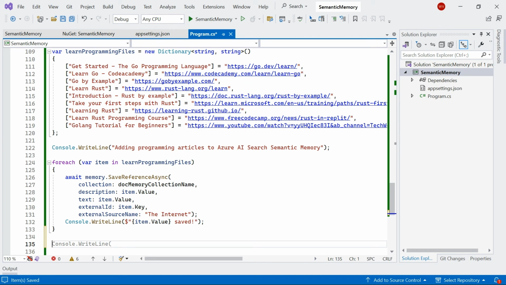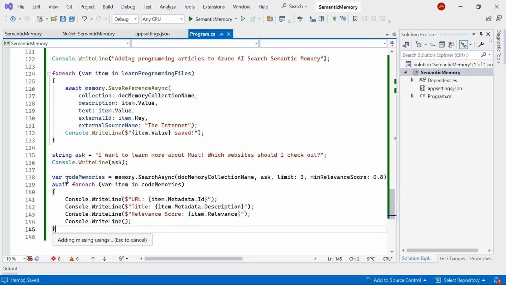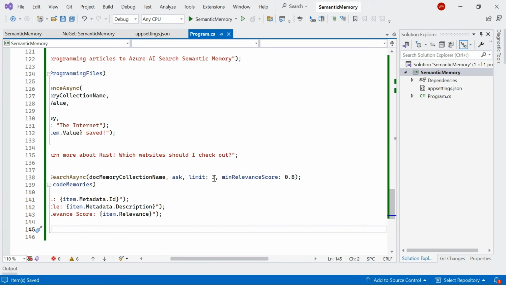Cool. So now what I can do with this is, once we've added these files to Azure AI Search, I can ask questions like this. So just copy and paste that. I want to learn more about Rust. Which website should I check out? So what I can do, I'll just copy and paste this as well. I can use Semantic Kernel Memory to search the collection that I've created. Here's my ask. So I'm asking the question, I want to learn more about Rust. Which website should I check out? I've got a limit of 3 results, and then also the minimum relevant score should be higher than 0.8.